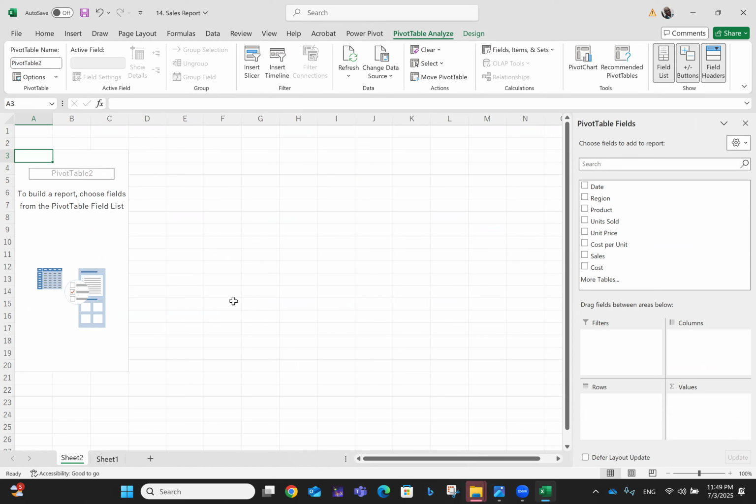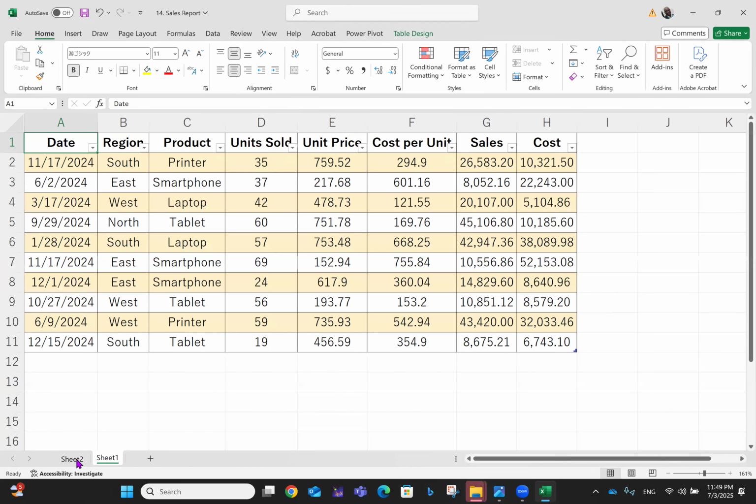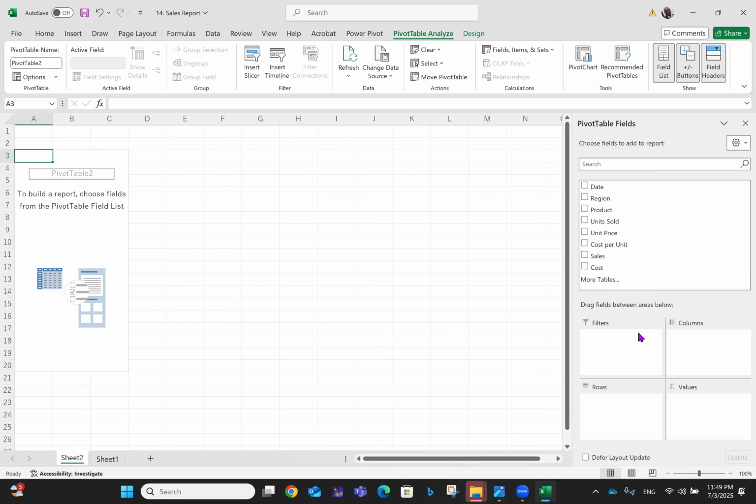So we have this environment for it. And once this is done, you can now build the pivot table. Use the pivot table field list. So you can drag into rows. So you can drag these things here. All these date, region, products, they were things we found in sheet one, right? So you can drag them into these places depending on what exactly you want.